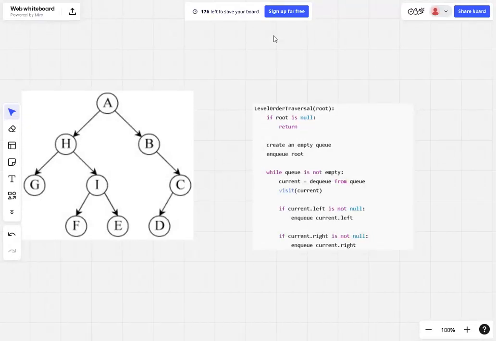For a level order binary tree traversal, it has the most complicated code, but the actual traversal itself is by far the easiest to perform. In this video, we won't go over the code and how it works, but we will perform the traversal just to understand the order that the nodes are visited.